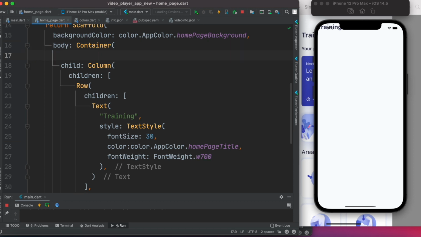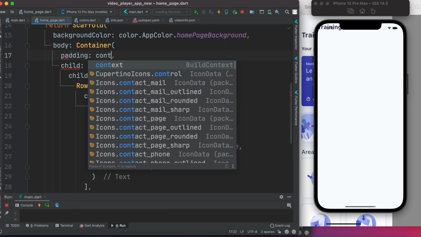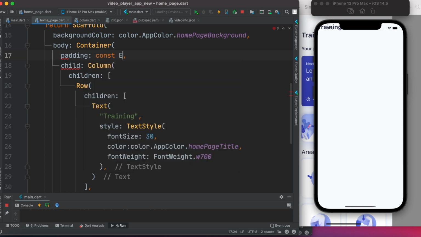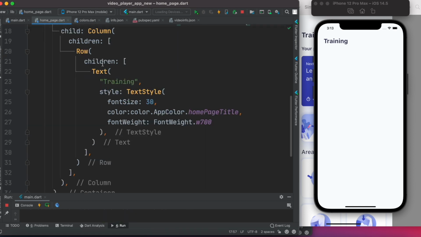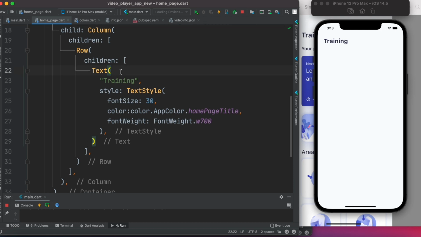So now we'll use the padding over here, and we'll do const EdgeInsets.only. Now let's do top padding 70. Let's save it. Now it's looking much better. Now we'll also do left padding, left 30. And right 30 we'll do a bit later because we'll see the effect a little later. Anyway, this is the thing we did.